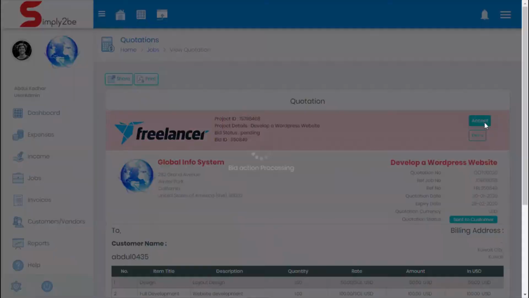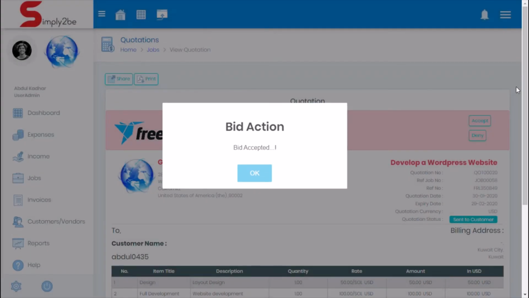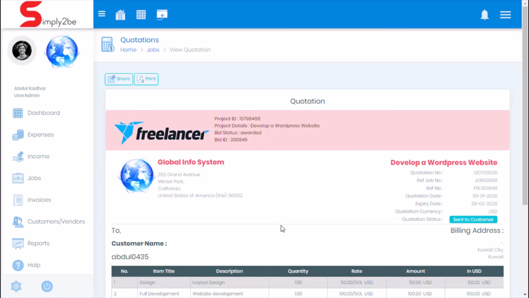In Simply To Be, now, accept the project. You are good to go. Start delivering.